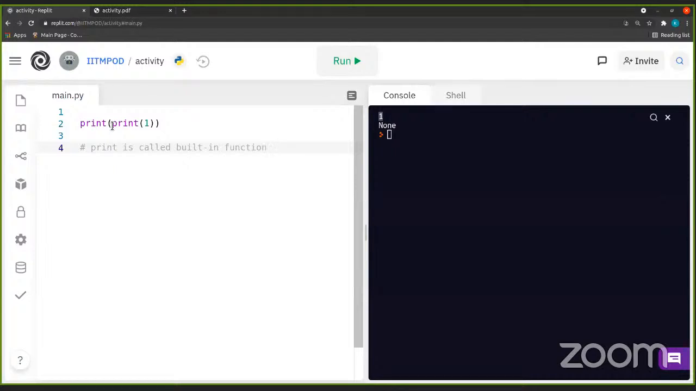So the return value of the print procedure is what? None. Sir, but the print function is returning 1, which is an integer. No, it's not returning in C. It's printing 1 to the console. So in C terms, printing is a side effect of the print function, or print procedure, if you want to call it that, but it doesn't return anything.